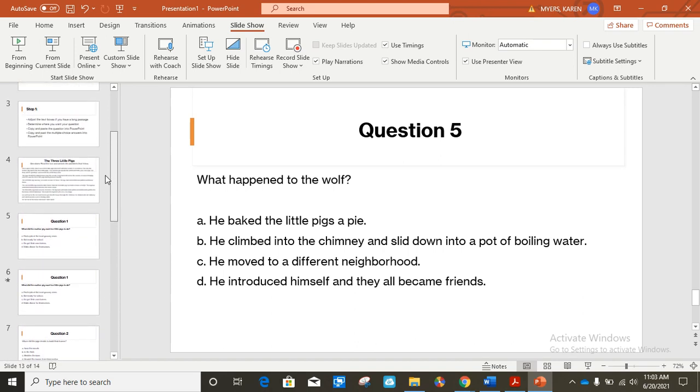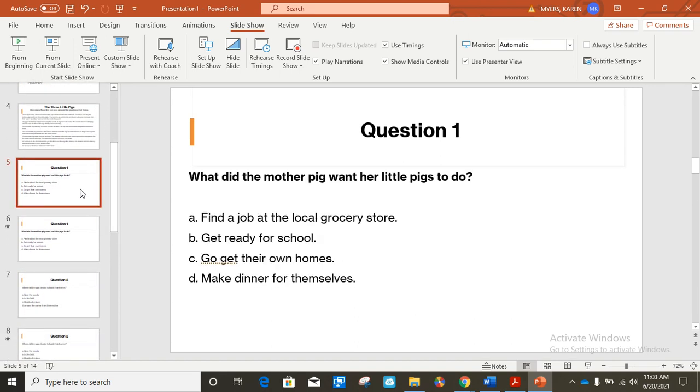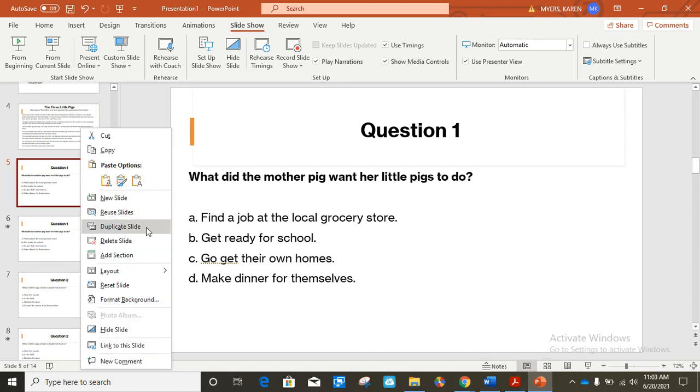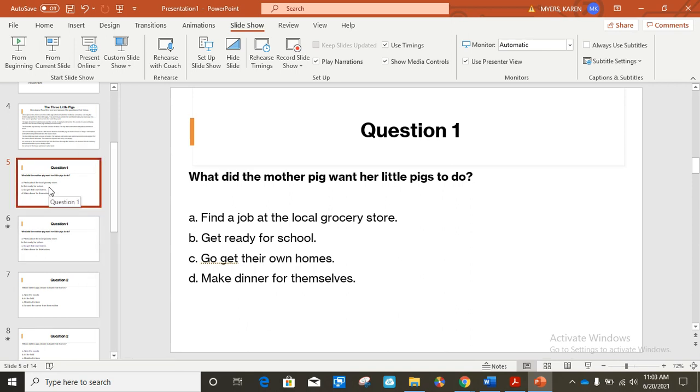Once I've created those questions, I duplicate each slide. I'm going to duplicate each slide by right-clicking on my mouse, duplicate slide, so that the positioning of everything is the same. The word choice is the same. Everything is the same. I'm just making an exact copy of this slide.